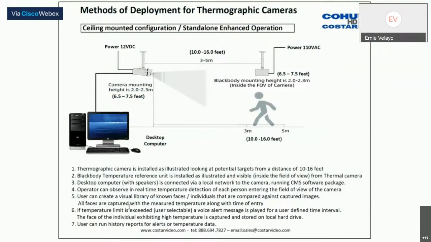All right, so the methods of deployment of the thermographic cameras. Here is your standalone system. Again, there are different ways you can mount this system and deploy it however you need to. What you saw on that video was just a standalone operation demo where we used a laptop plugged right into the camera and the black body reference, and then we had people walking through the scene. Again, the CMS software, I don't know if I mentioned that, but it is free software. When you purchase the camera, it comes with the software, the black body and everything.